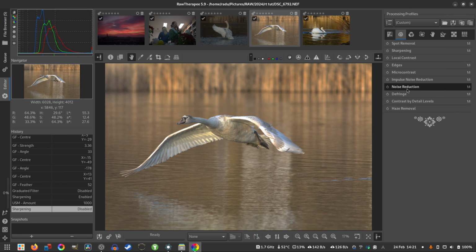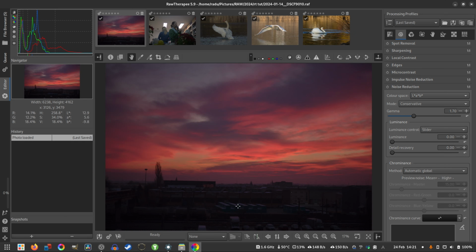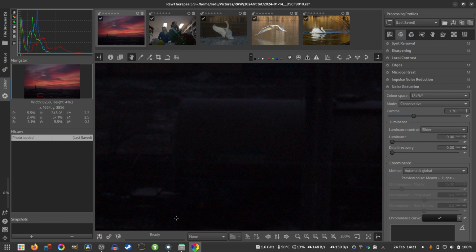Moving on to noise reduction. This is very self-explanatory, and I'm going to choose another image because it's easier to see.